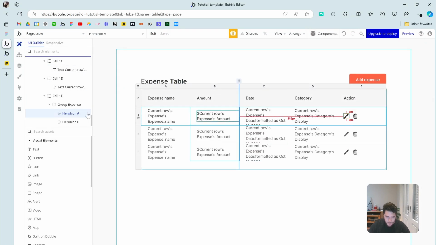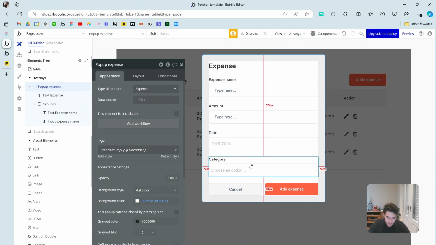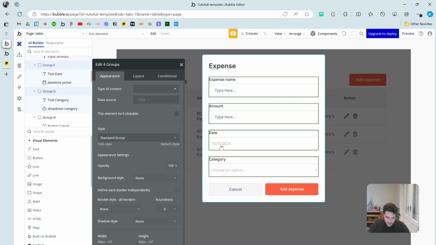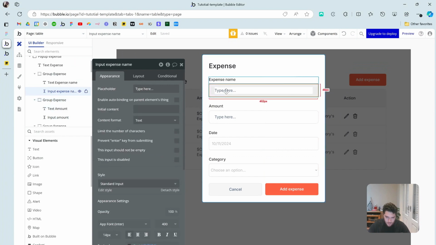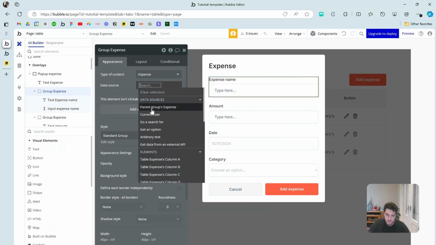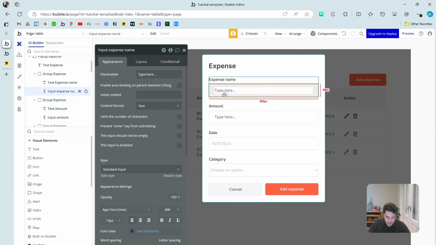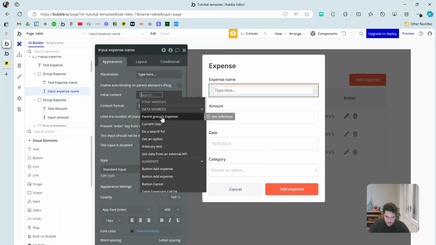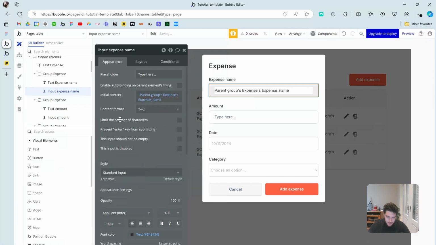Now, whenever the pop-up has a data source, we have to configure these inputs here to be able to show the data that is within this pop-up, right? So you want to configure all of these groups to be type of content expense. And now for this group, actually, we need to set the data source, which will be parent group's expense. And now for this input, what I want to do here is to choose parent group's expense name. So when this pop-up has a data source, it will show here the expense name of this data source in this input. When the pop-up doesn't have any data attached to it, then it's not going to show anything, right?